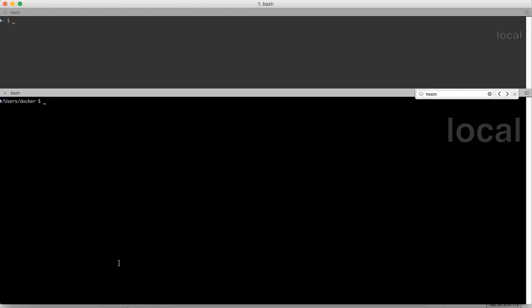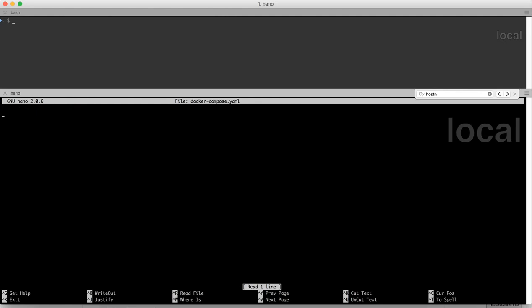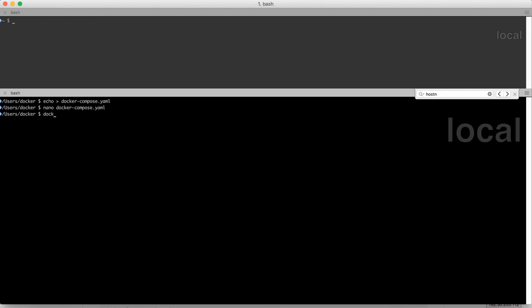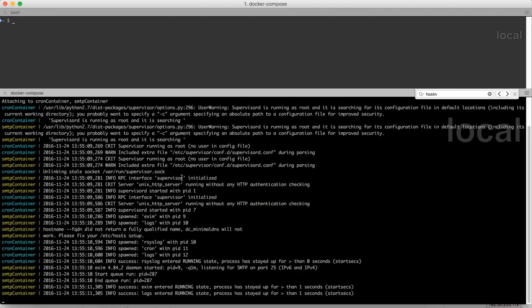And now let me clear the file and do another copy and paste. And here it was missing this tab. It was something like this. Well, actually, you need spaces, so tabs will not work in the YAML file. Docker compose and just up. And now it's all good.